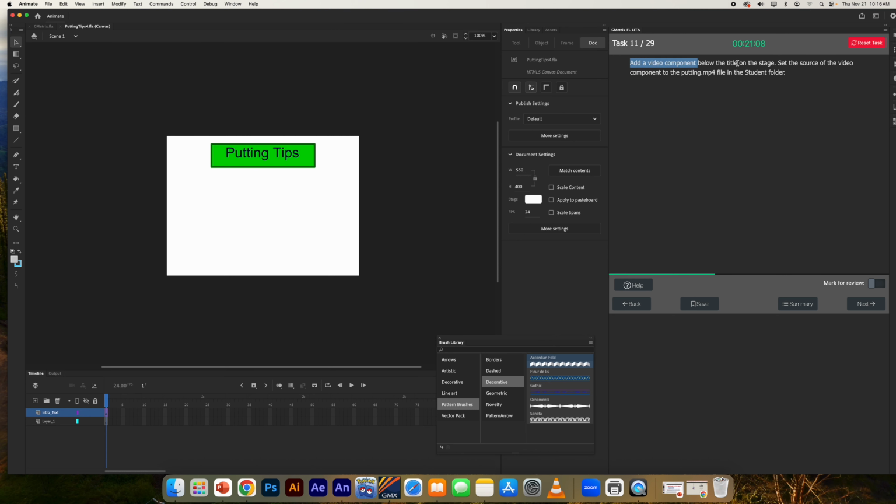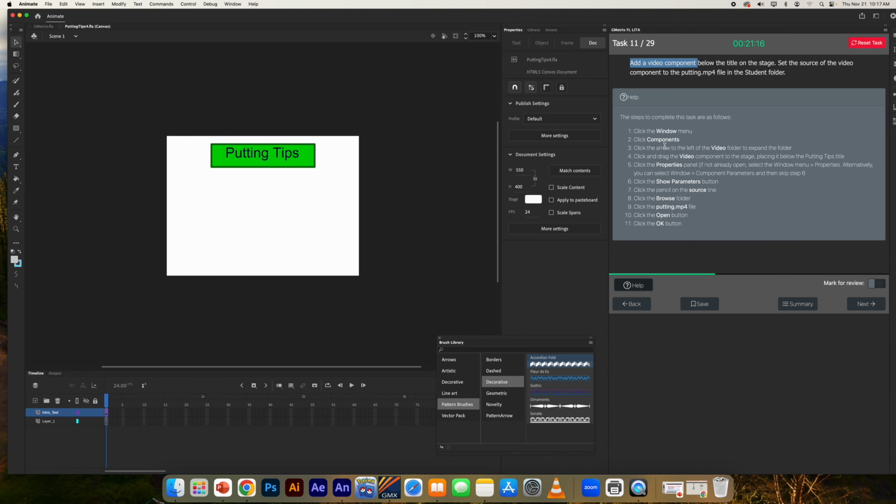Here's task 11. We're going to add a video component below the title on the stage. Set the source of the video component to the pudding.mp4 file in the student folder. So to do this, we need to go to Window, Components, which is right here. And we need to click the arrow to the left of the video folder to expand the folder. And we're going to click and drag the video component to the stage, placing it below the Pudding Tips title. So I'll put it below that. And it says a component with this name already exists. I'm going to say use existing component.